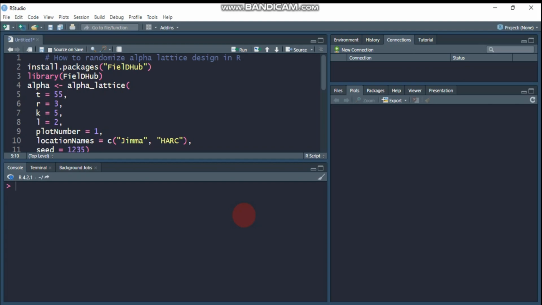So before jumping to randomization, it's better to say something about randomization. Randomization is obviously the allocation of treatment to the experimental unit without bias. So why do we randomize treatment to the experimental unit? There are five possible reasons.